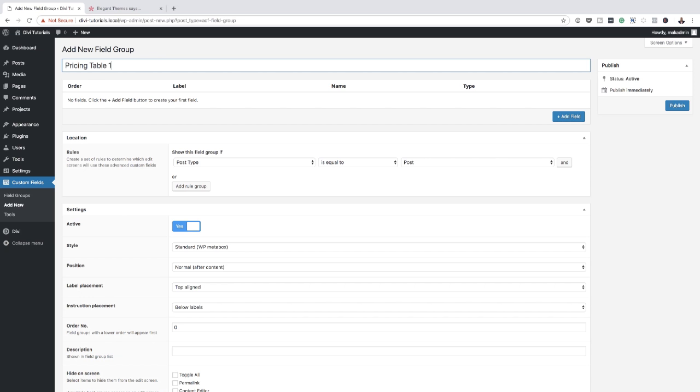In fact, let's call it Pricing Table 1, because we're going to have 3 pricing tables. Okay, so now that we have our pricing table, the next important thing here is to make sure that your location here is set to the right place. So the post type here should be equal to page, because we are going to be adding all this onto a specific page. Okay, so now that we have all this set, this is looking good.